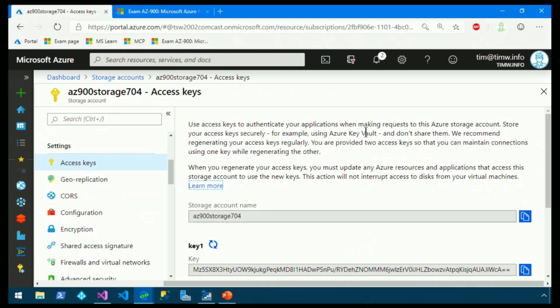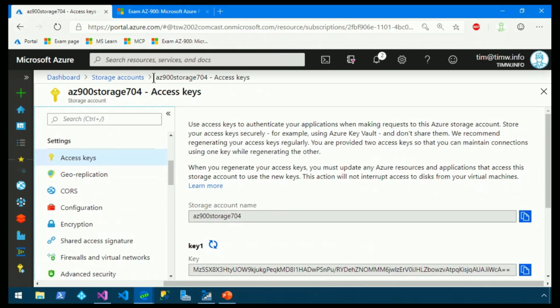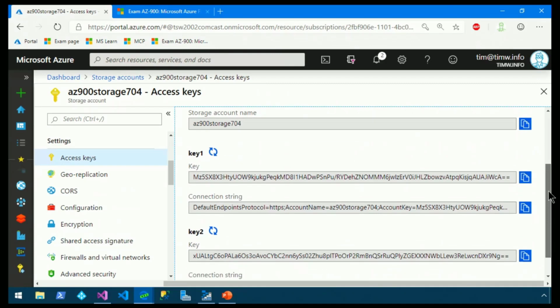Maybe you have application source code that needs to tap into this storage account. Your code isn't going to send a username and a password into the storage account, at least I hope it's not, to authenticate. Instead, you're going to programmatically do it. And that's what this is showing us here.